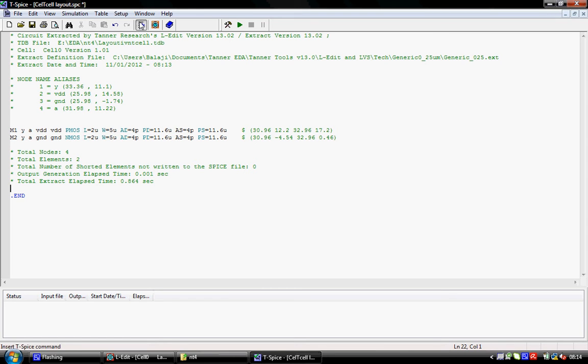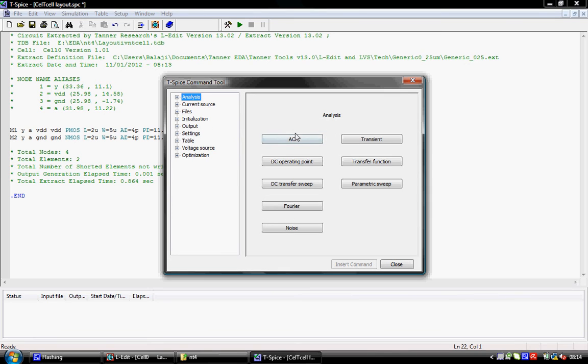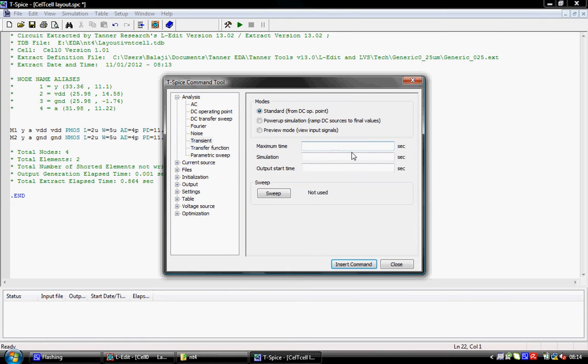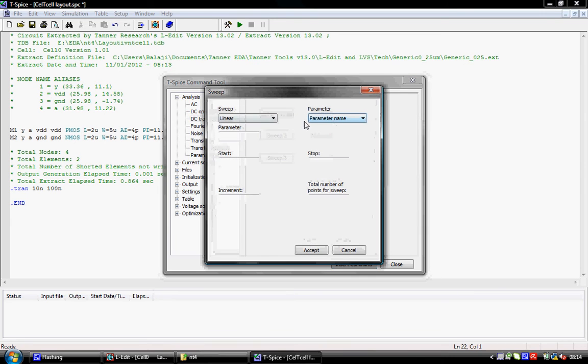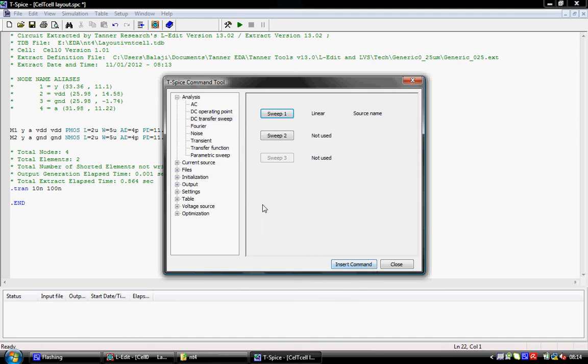Now insert the cursor below the commands. Now start giving one by one commands through insert command. First is under analysis transient, 10 nanoseconds and 100 nanoseconds. Next is DC transfer sweep linear type parameter source name V1, start 0, stop at 5 volts, increment 0.1, accept, insert command.